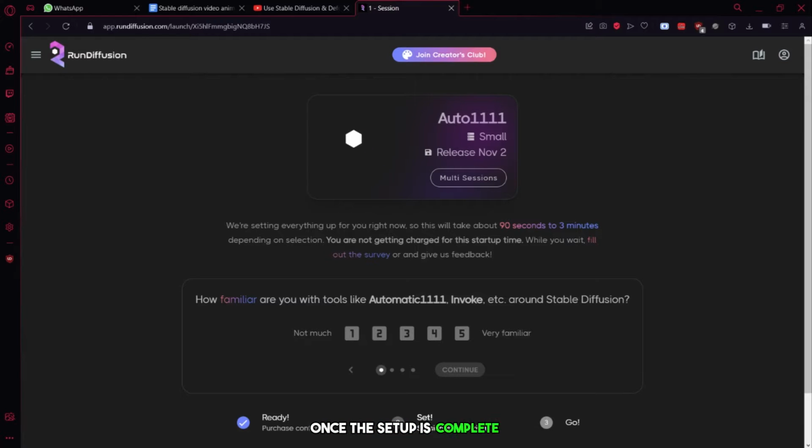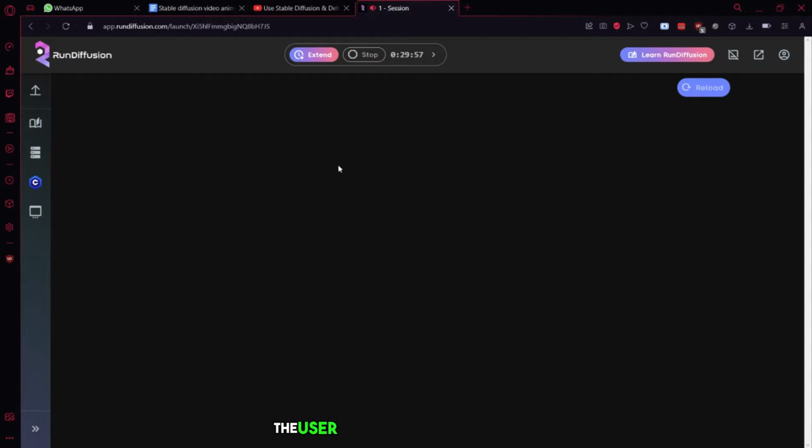Once the setup is complete, we have Stable Diffusion successfully running on the cloud. The user interface is quite impressive and user-friendly.